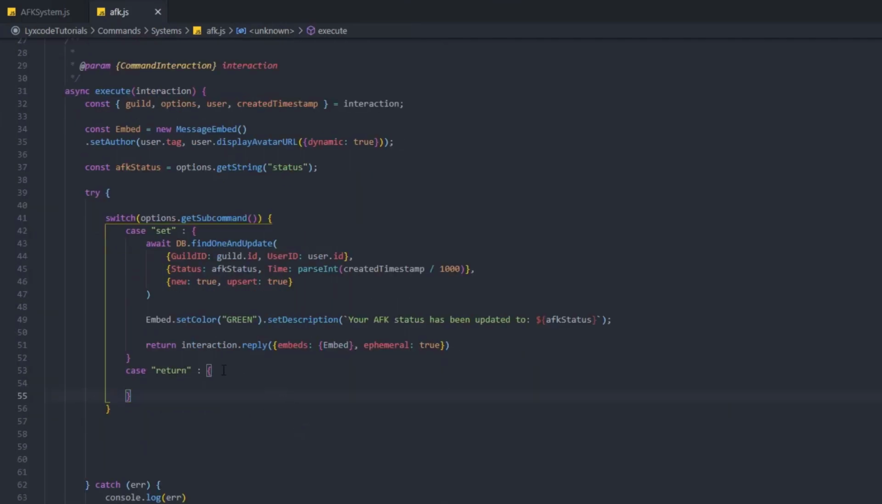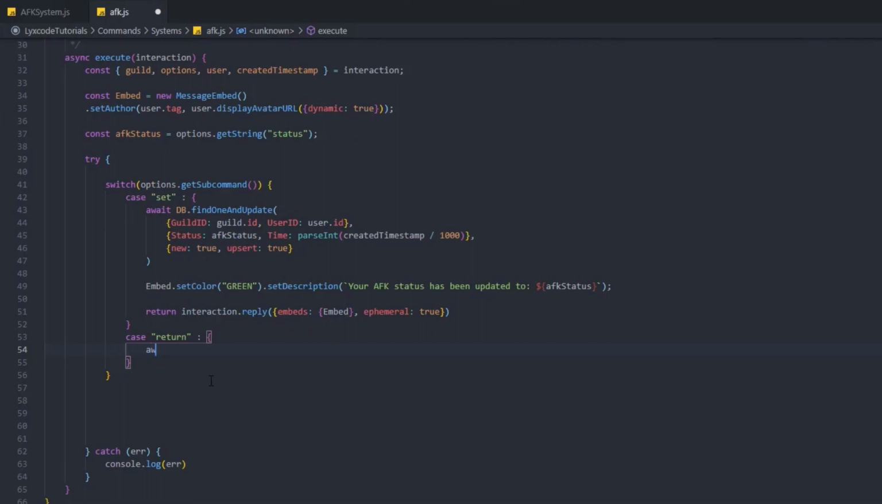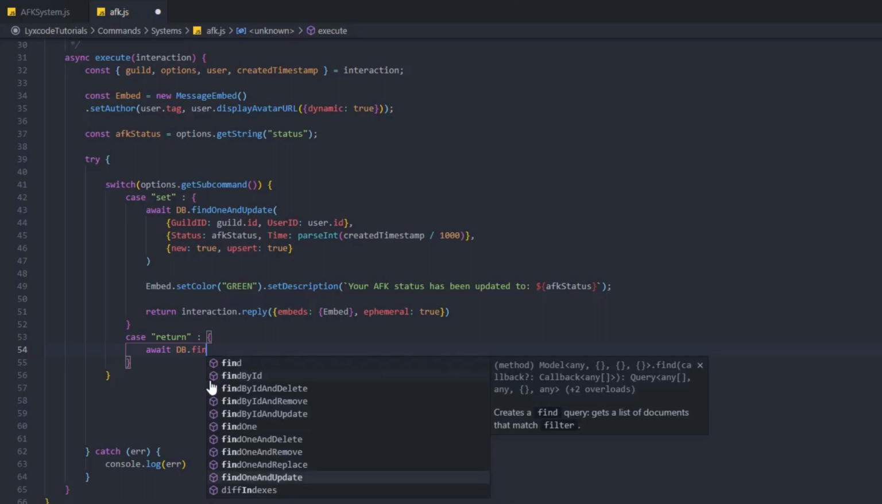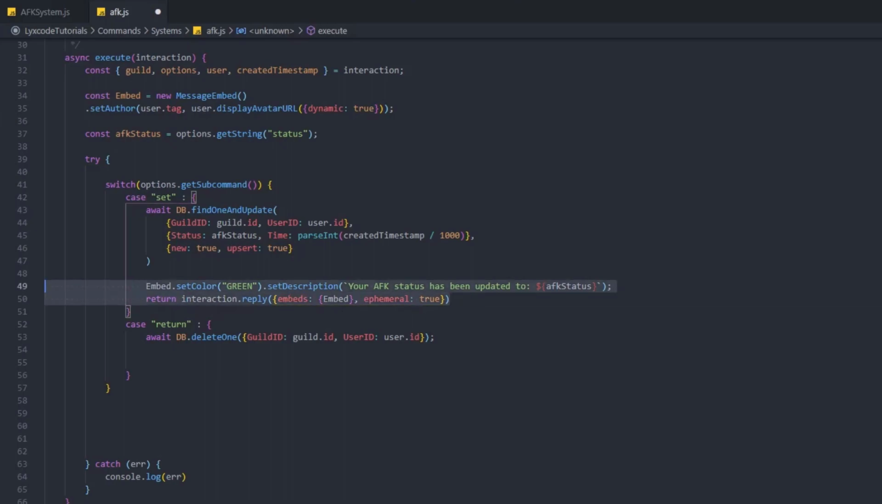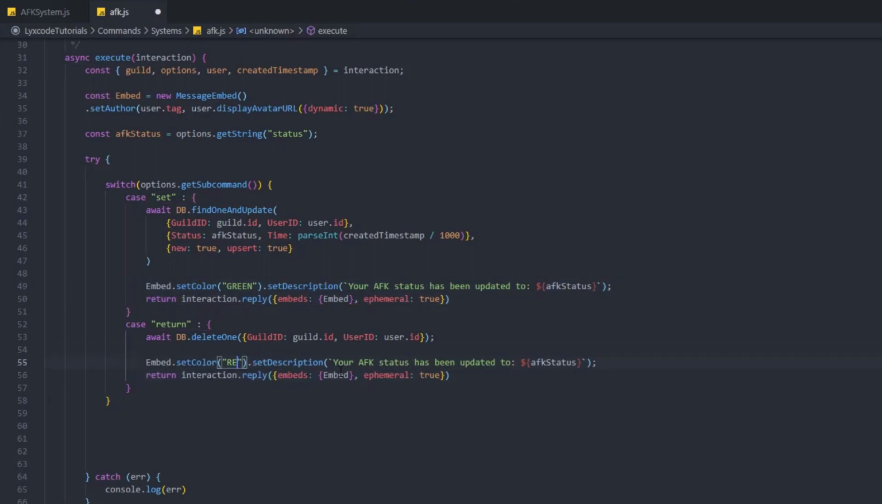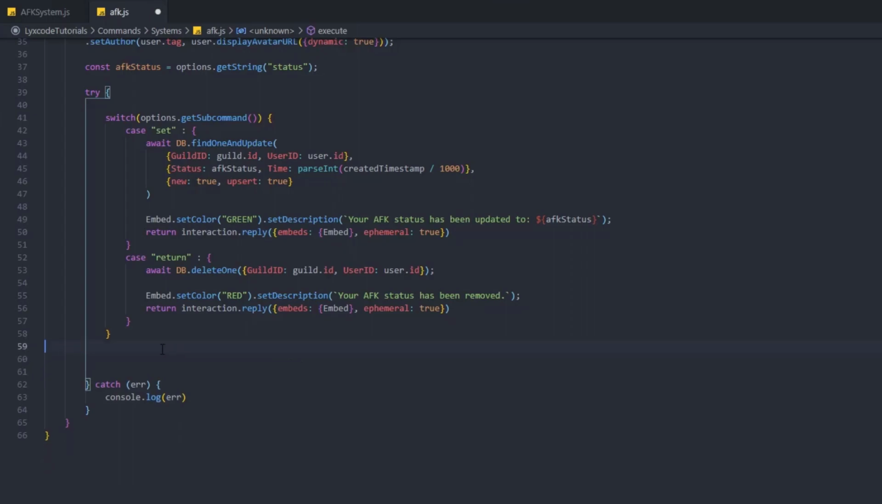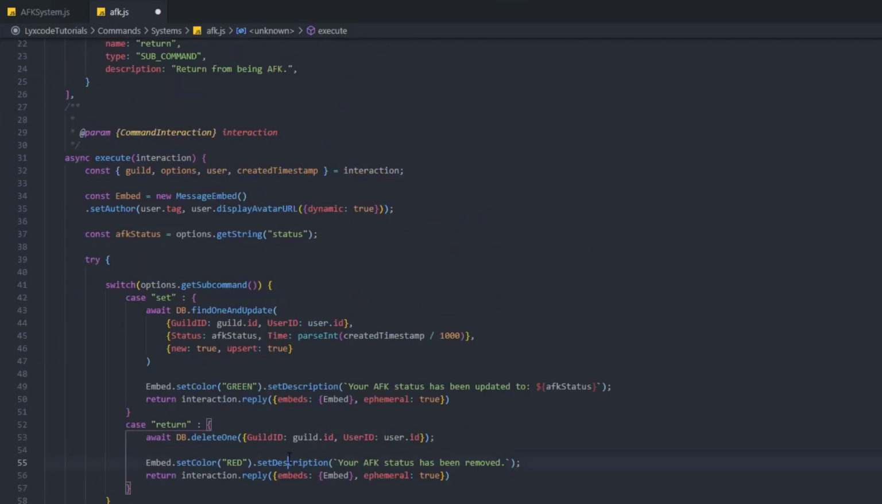Alright, so now for the return option, we're gonna await dp.find, no, actually deleteOne. We're gonna filter the guild ID to be this guild ID, and the user ID is gonna be user.id. Alright, and then we can copy this. Let's actually put it like this, copy it, and here, your AFK status has been removed. Pretty simple stuff. So we're basically done with our command. So this is the command.